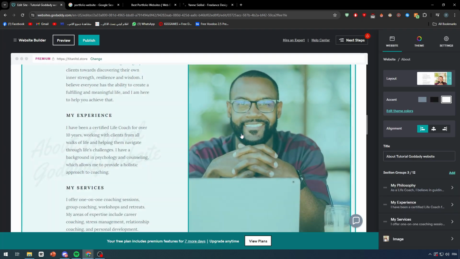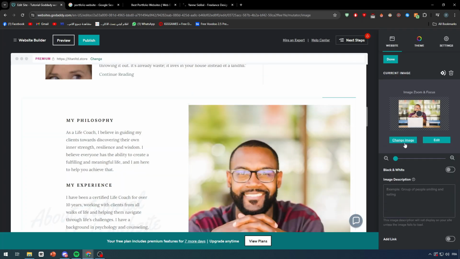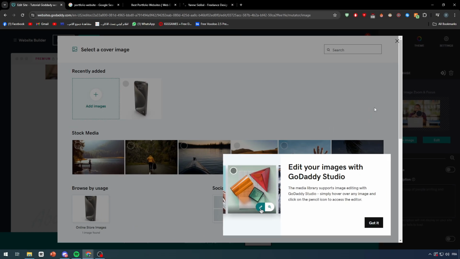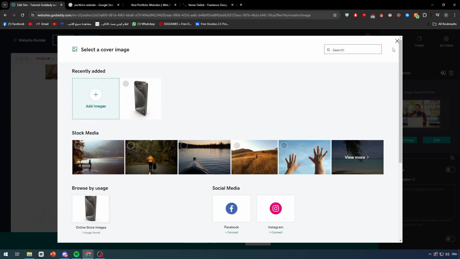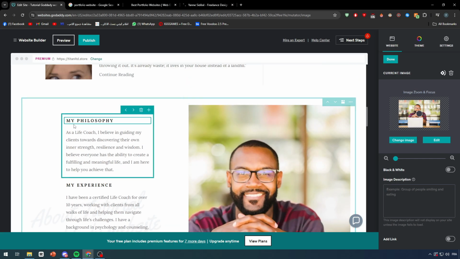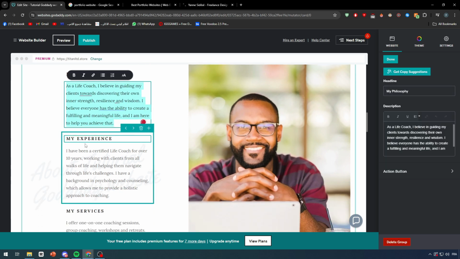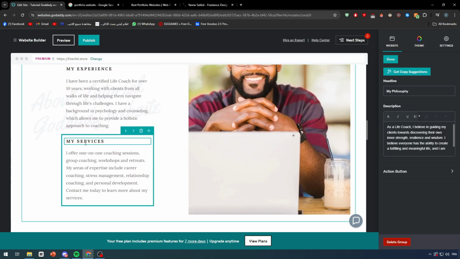So there we go. Here we have the picture, so we can replace it easily by changing the image. Click on the change image button and you will be able to change the image to whatever you want. So this is something that you could do as well. Here you have my philosophy, so you can add your text here: who you are, your experience, your services and what you do exactly.